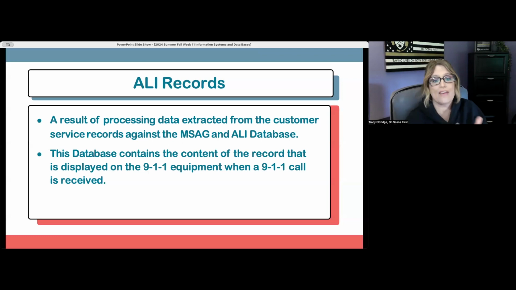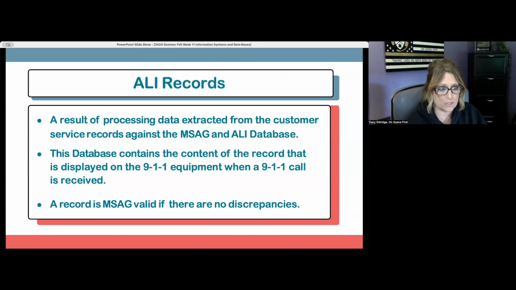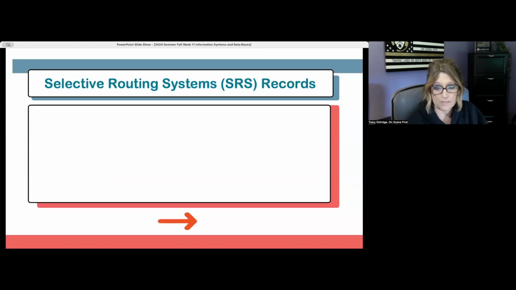And then it's going to bring it back. And that's where we get that kind of phase one, phase two. And it's all happening very quickly, right? So a lot of times you don't see it, but if it's a regular landline phone, then it's going to go out and come back very quickly. But it is the ALI that will come back once the ANI, the phone number, is sent out to retrieve that information. And then a record is considered MSAG valid if there are no discrepancies. And we know that we end up having discrepancies here and there, and that's the importance of discrepancy reporting.